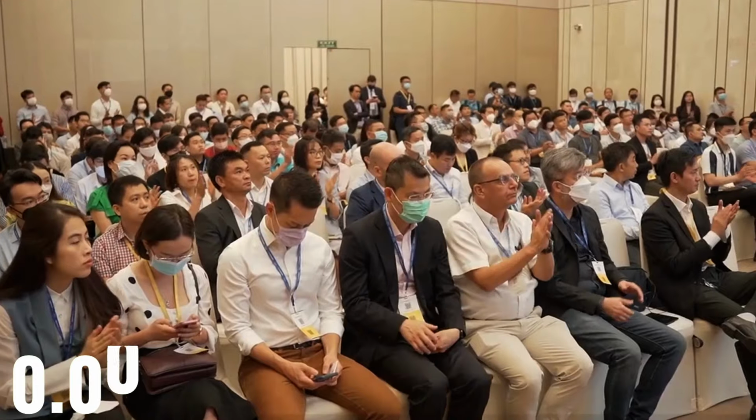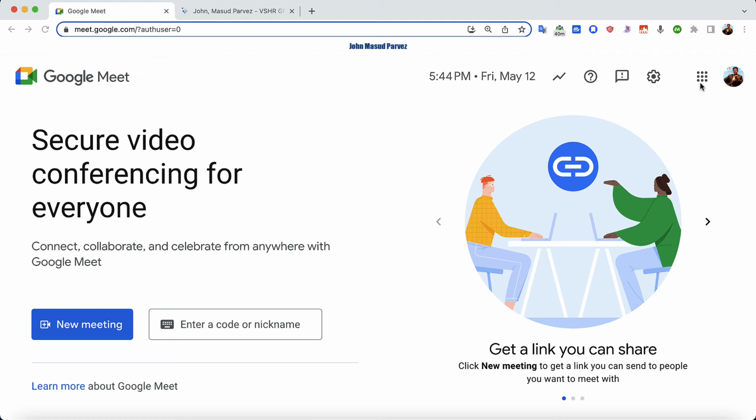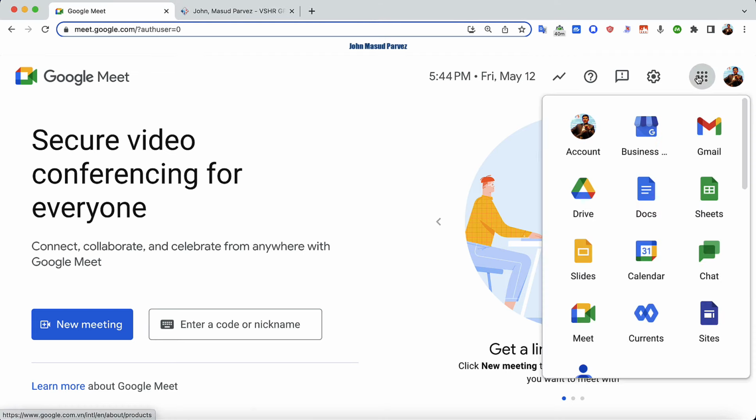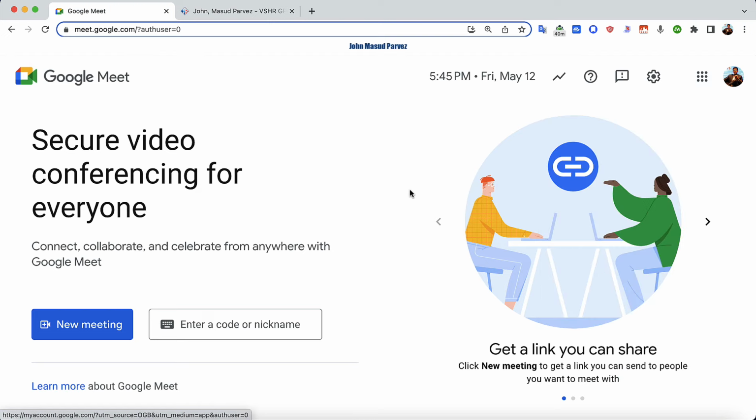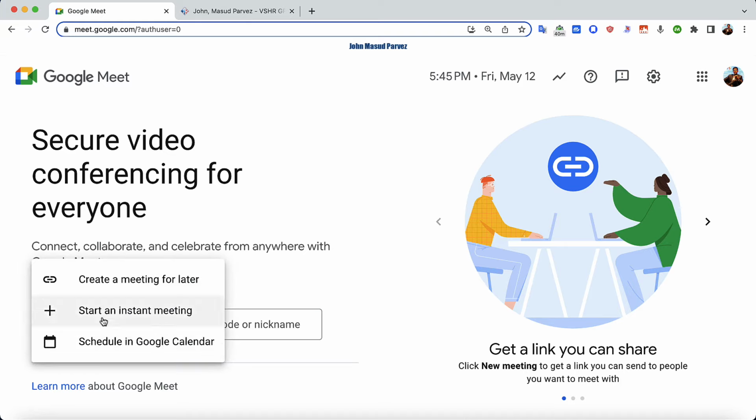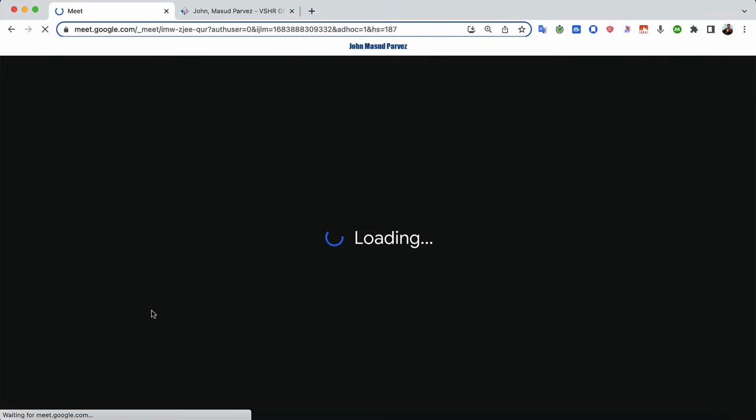First, you need to come to the Google Meet call. To do that, you can click in the top right corner and you can see Google Meet, or you can go to the calendar and find where the meeting request has been sent. Or you can just come in and start a new meeting. You can see this one, start an instant meeting. As I want to show you how to do this, I'm jumping into an instant meeting.